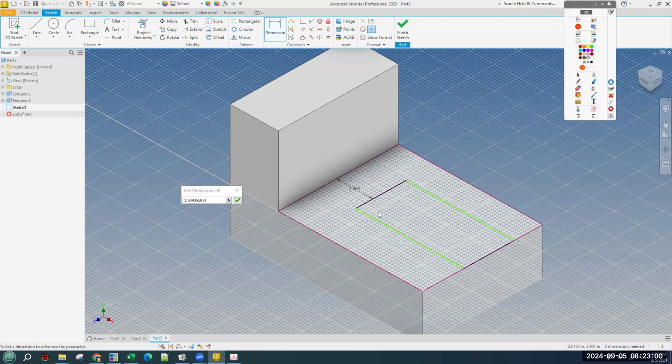Okay, back to this. So this dimension right here is 2. We know it's 2 from the side, or 2 from this edge right here.